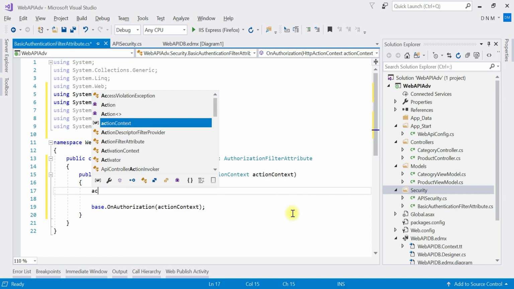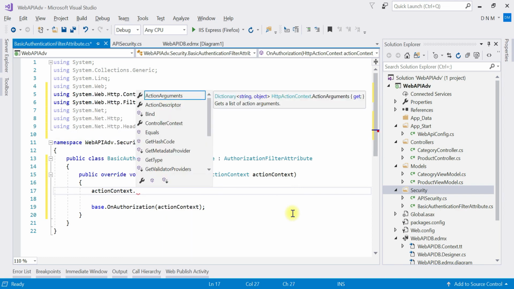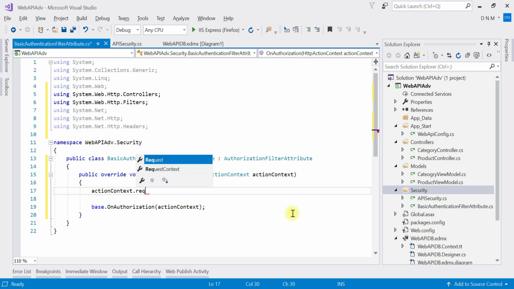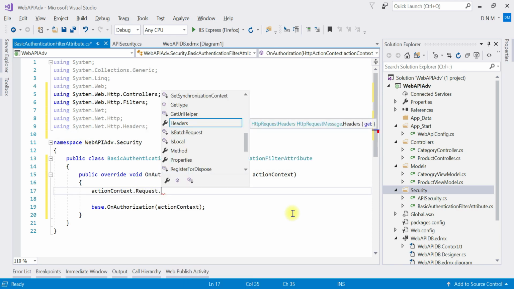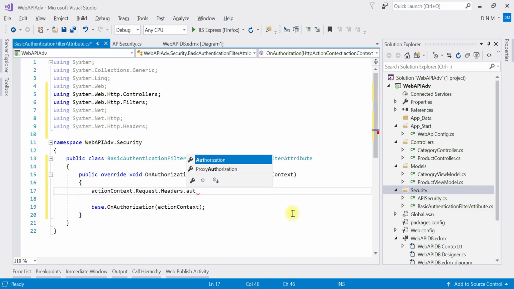context argument. So you have to say actionContext.Request.Headers.Authorization. Okay, so this will give you what kind of authentication has been used or provided by the client. If you see, this is the return type, meaning AuthenticationHeaderValue is the return type. So we are going to collect this value.